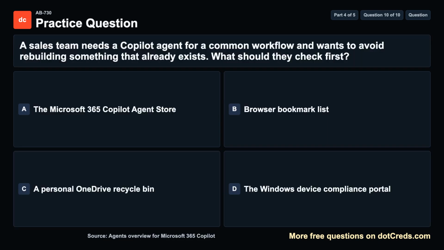Question 10. A sales team needs a Copilot agent for a common workflow and wants to avoid rebuilding something that already exists. What should they check first? A. The Microsoft 365 Copilot Agent Store. B. Browser bookmark list. C. A personal OneDrive recycle bin. D. The Windows Device Compliance Portal. Take a moment, then we will review the answer.